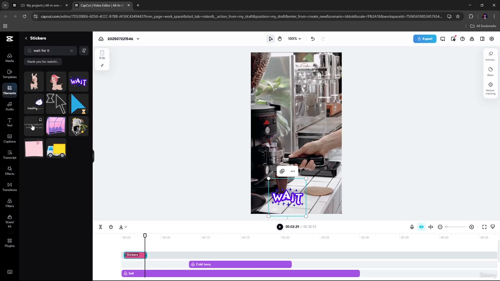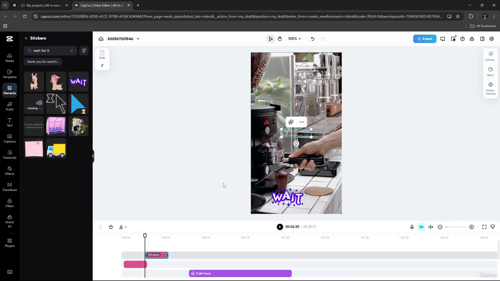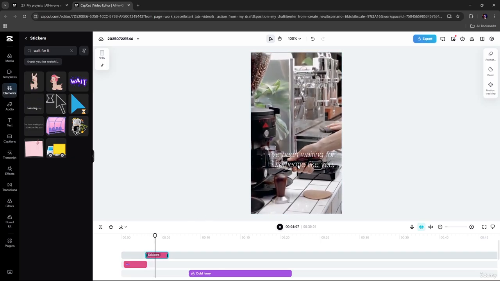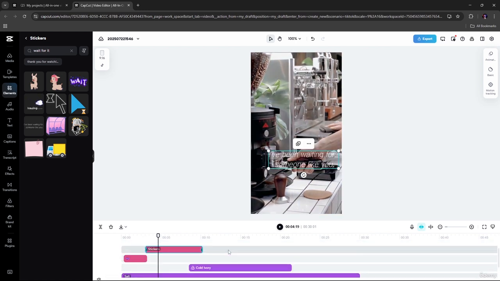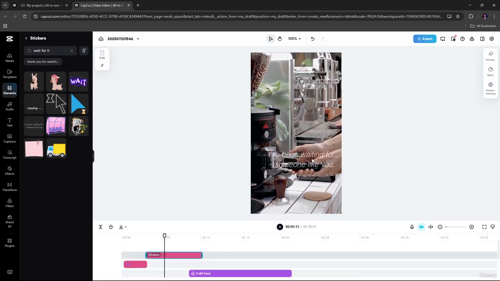And now we have the stickers over here. So if I click over, let's try to play it with that one. Okay, I want to use it until it's over there.